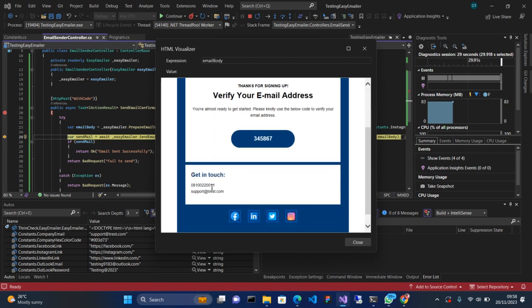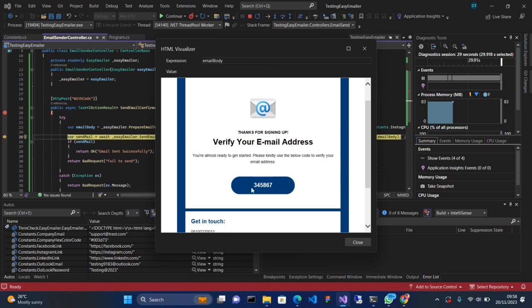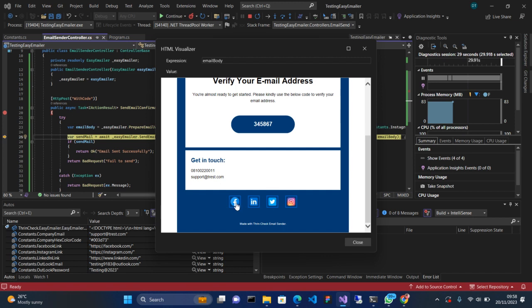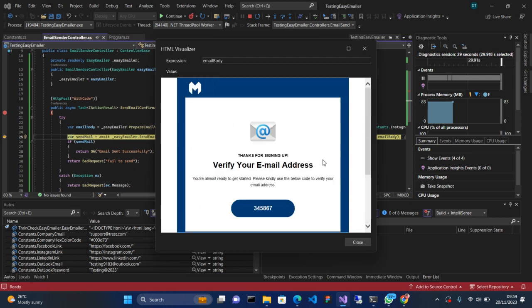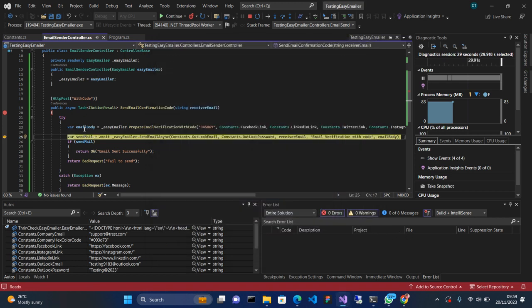See the company's number. See the support email, the company's email. You can see the verification code, and then all the links and the social media icons. If you click on this, it will take you to your Instagram link or the social media page link, assuming you've input it, so it will take them there once they click on it. This is how the template looks. So let me close this. This is the mail body.